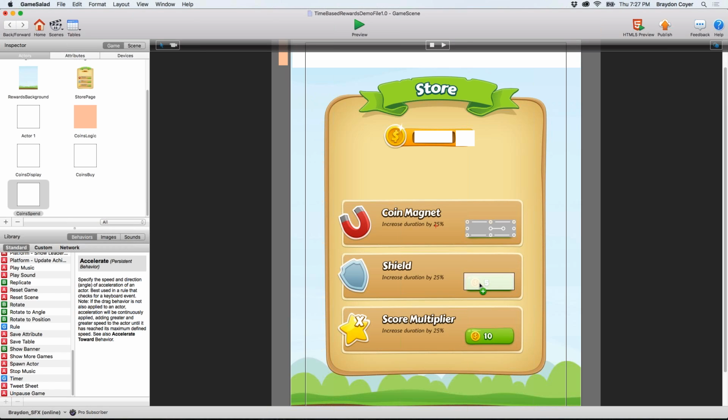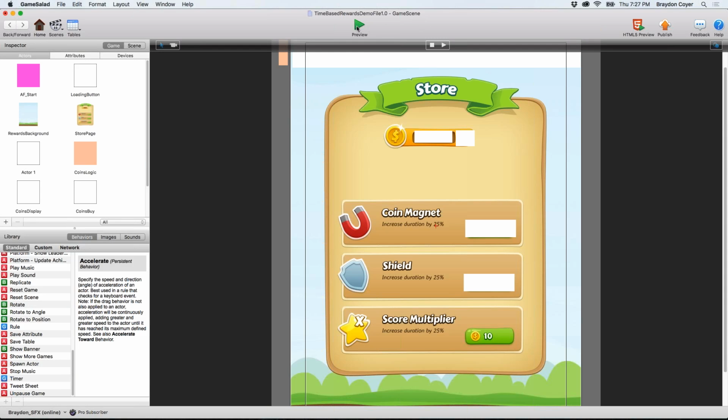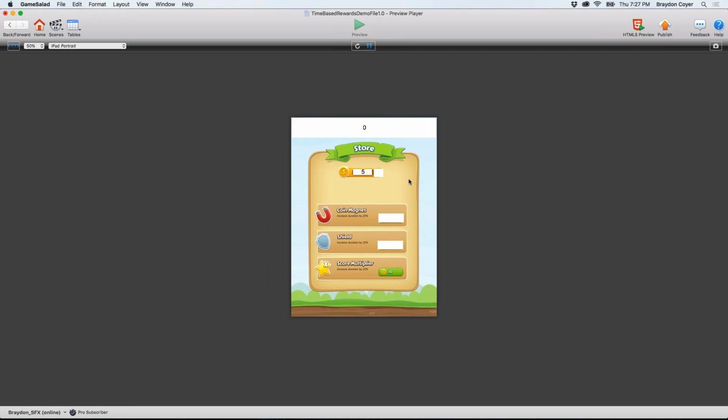Holding Alt and dragging will duplicate the actor, and then this value is 5, so I'll just go ahead and double click, change that to 5, hit the back button, and we should be good to go. Let me go ahead and click the home button once it's done loading, and we'll test it out.